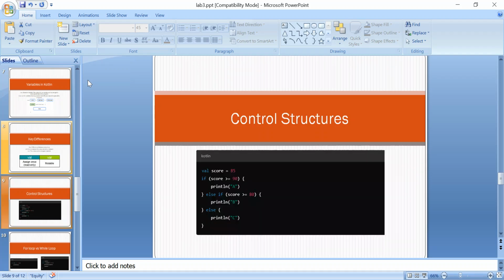So there are some control structures that every language has. Kotlin also has them. Like we have val score is 85, and there's a three-way if-else, the same as in C++. So if the value of the score is greater than 90, it will print A. Else it will check the second condition. If the score value is greater than 80, it will print B. If both conditions do not work, by default the else statement will work.